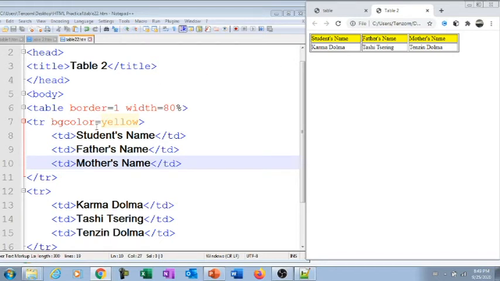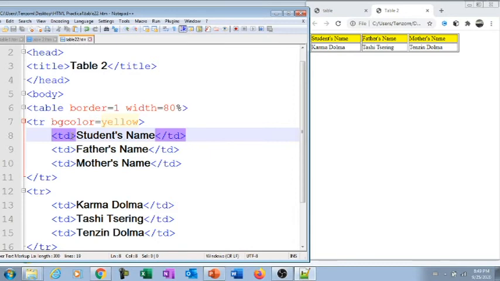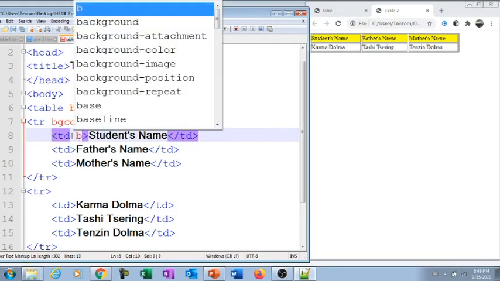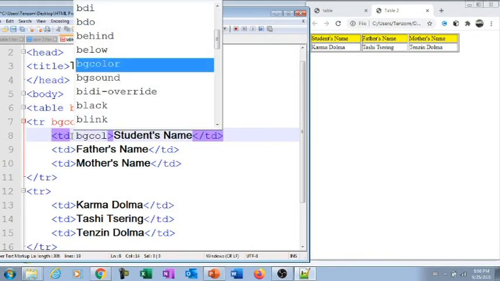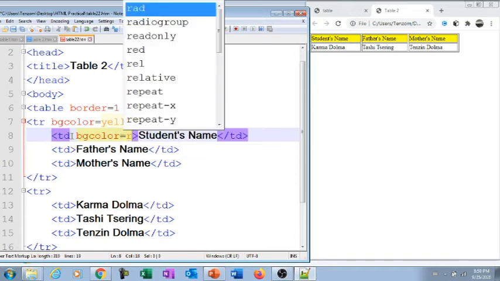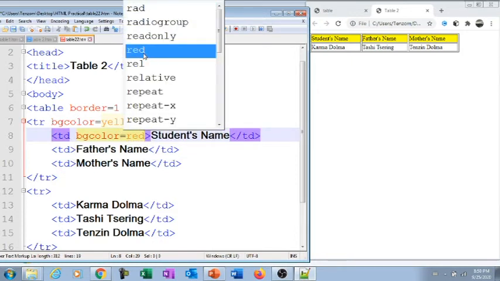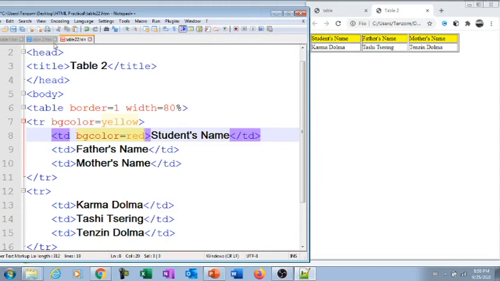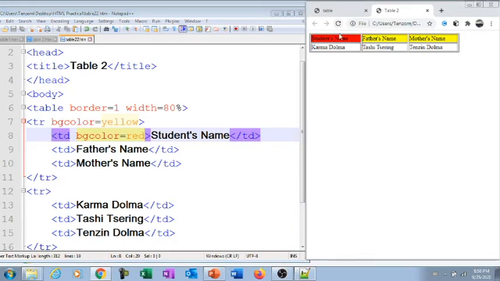Same thing, we can also apply bgcolor to td, equal to, let's say, red. Then click on save also. Now click on the refresh button to see the changes. Now the student name has a red background.